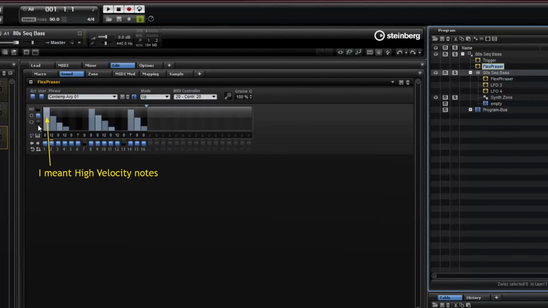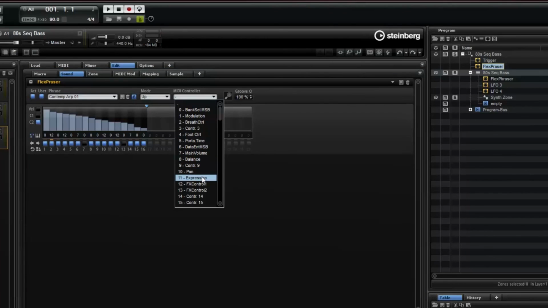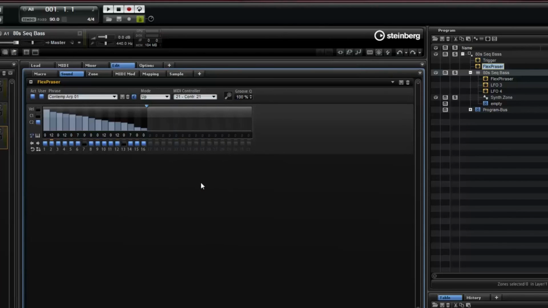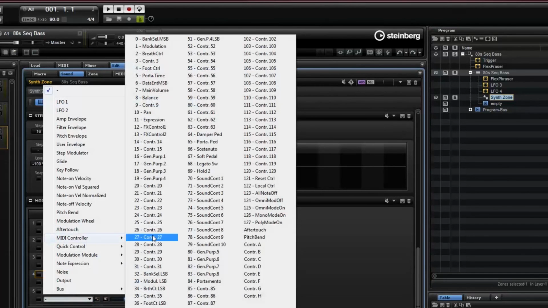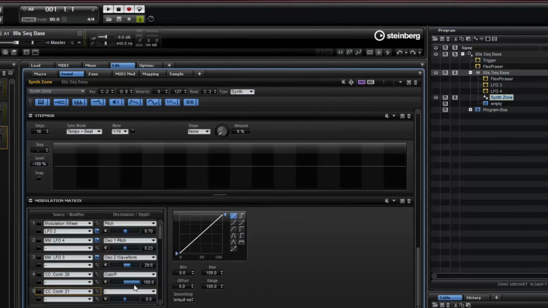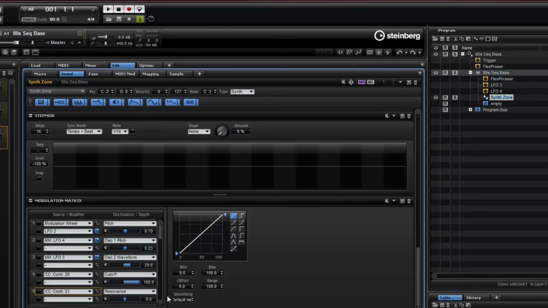Okay, and we'll do one more. Let's go ahead and set 20. We'll just do a sweep all the way down. We'll set this to MIDI controller 21. And we'll go back to our synth zone. And down here we'll say number 5, MIDI controller 21 is going to control, say, the resonance.